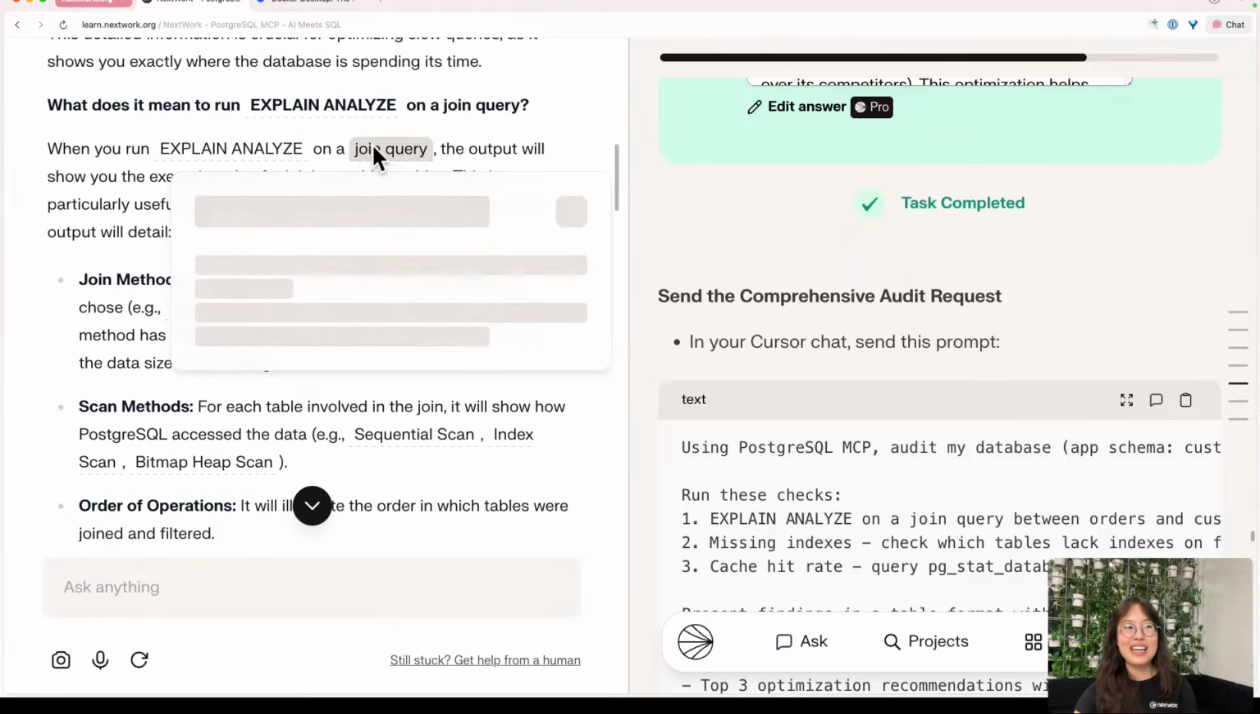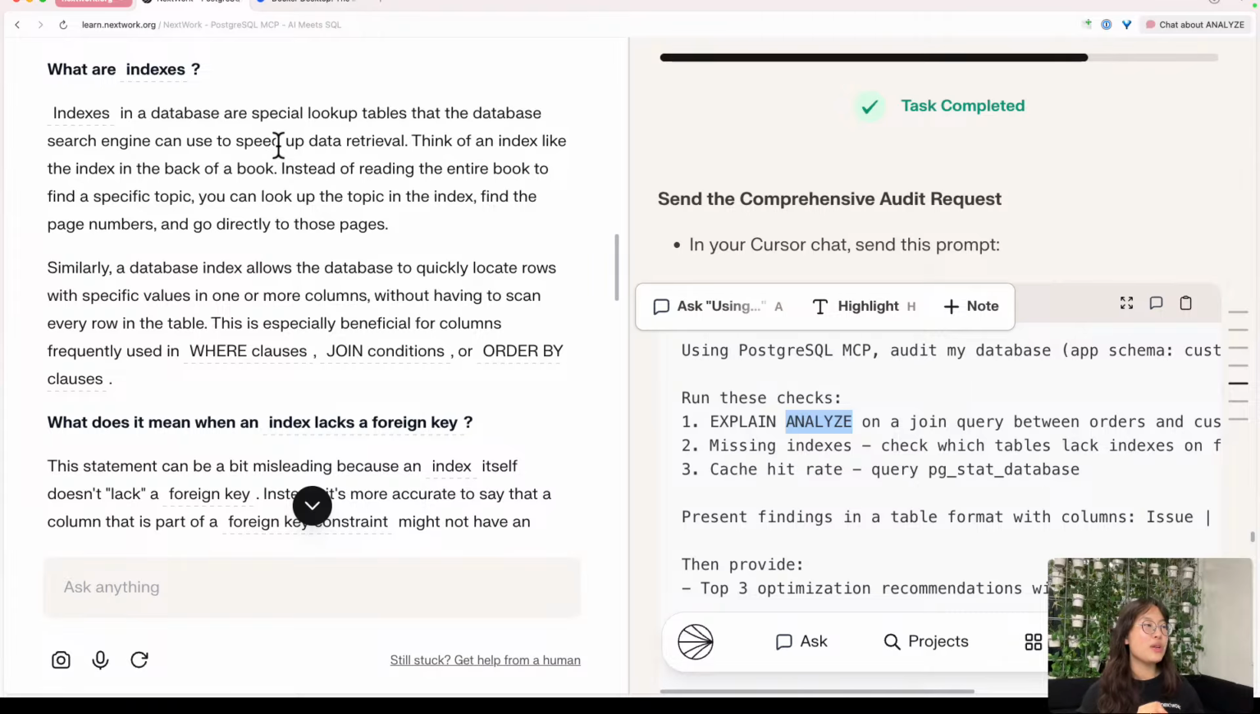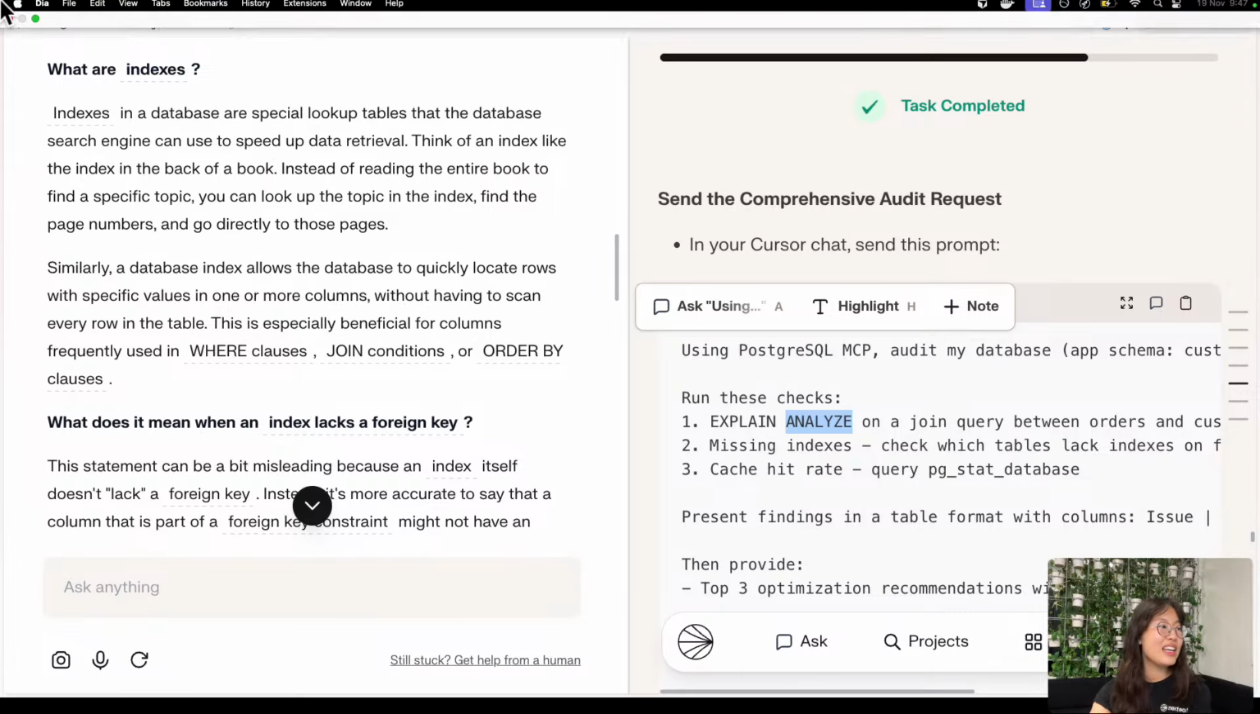So that helps us a little bit to understand that first check, explain, analyze, and then there's also an explanation for indexes, which are special lookup tables that the database search engine can use to speed up data retrieval. Think of an index kind of like that glossary in the back of a book. Instead of you having to read the entire book to understand a specific topic in the index, you can go straight to the back of the book, look up the word you want to learn. Let's say we just want to learn MCP, and go directly to that page. That's why indexes are so helpful. They actually help the database quickly locate the rows that it's looking for, so it doesn't have to read the entire book. Okay.